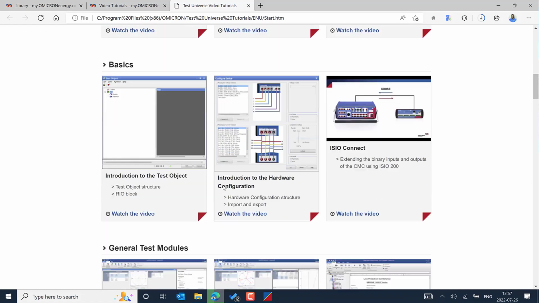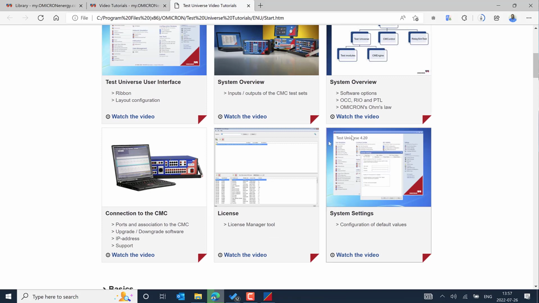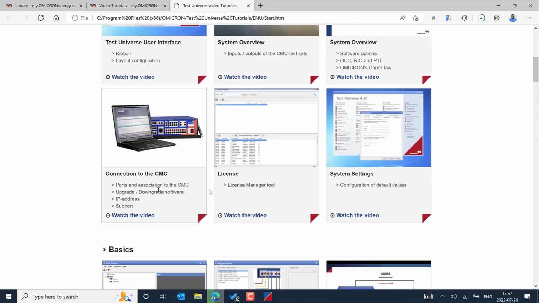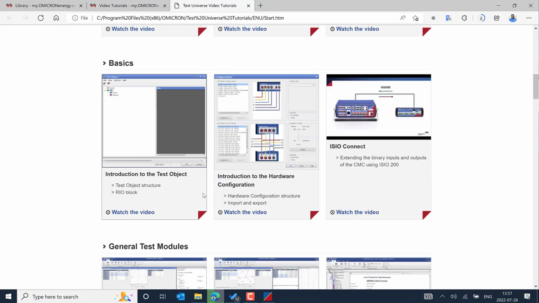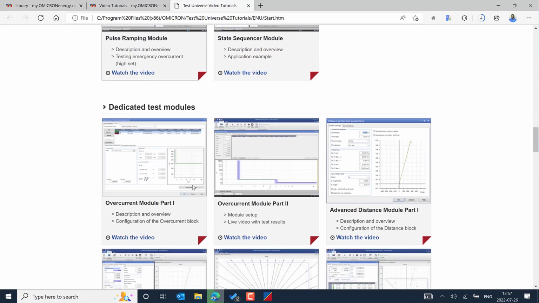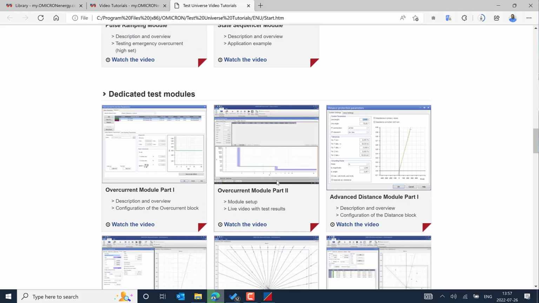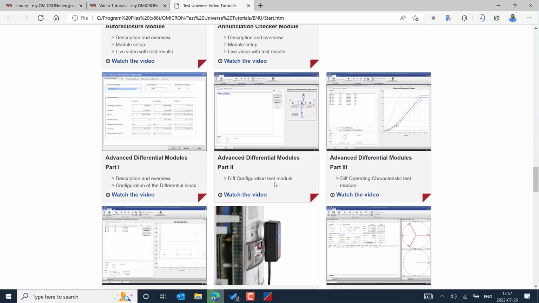that we can access without internet access. So this starts from the hardware basics, the different CMC test sets, and the overview about the license, import and merging, also connection to the CMC on the basic level, and the general test modules and dedicated test modules for different protection applications like overcurrent, advanced distance, differential.